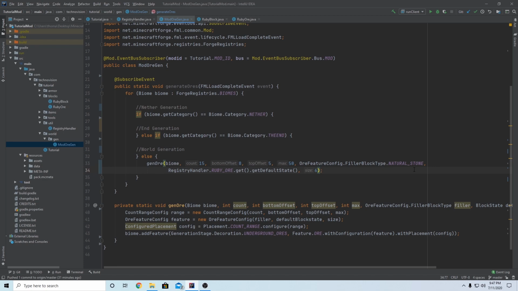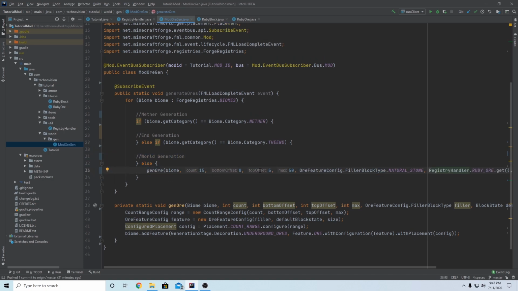All right, so this is actually done. We've actually finished our ore gen, and this will generate in the overworld now. So we can bring this up here, and this is all done. But I do want to show you how to do end generation as well as nether generation.